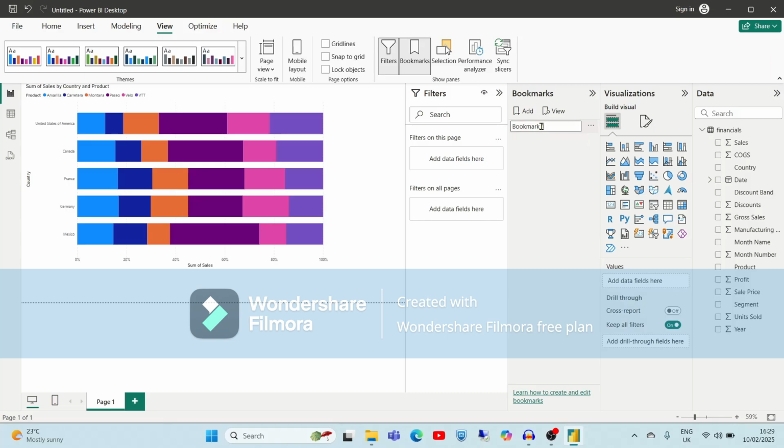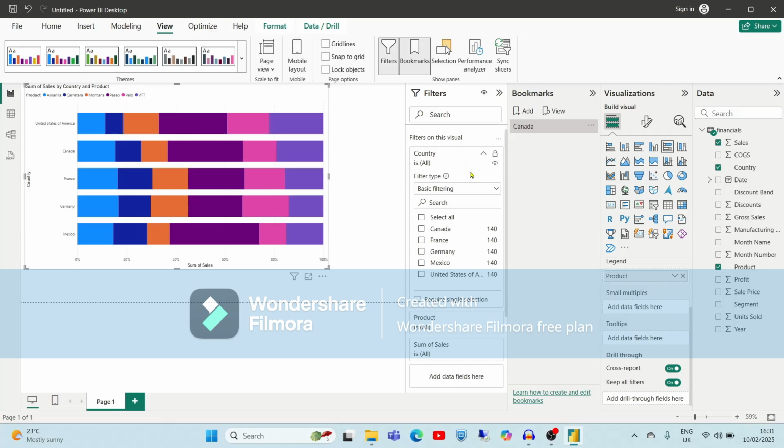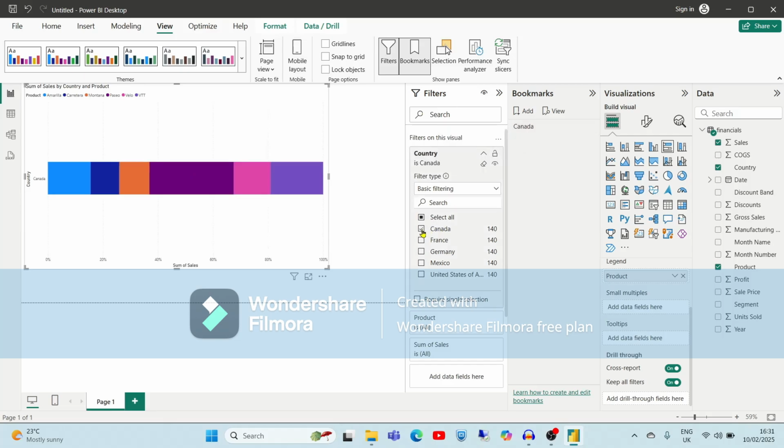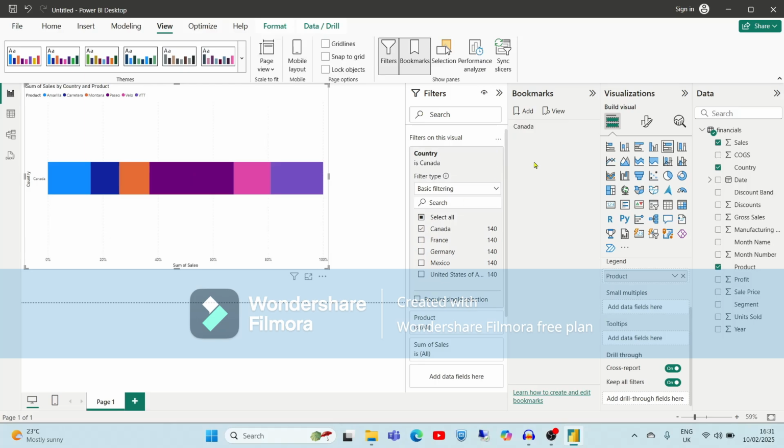Now see, I want to see a report for country Canada only. Okay, so I will give the name as Canada and I will select format your page. So here I will click on filters and country. Suppose I have selected only Canada. Now see, I just have to select Canada and update. Now see, Bookmark 1 shows the visualization for only Canada, or data related with Canada only.